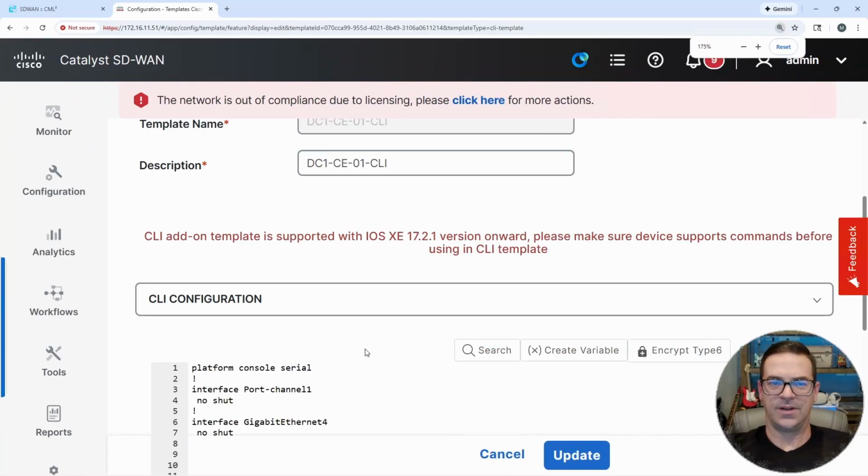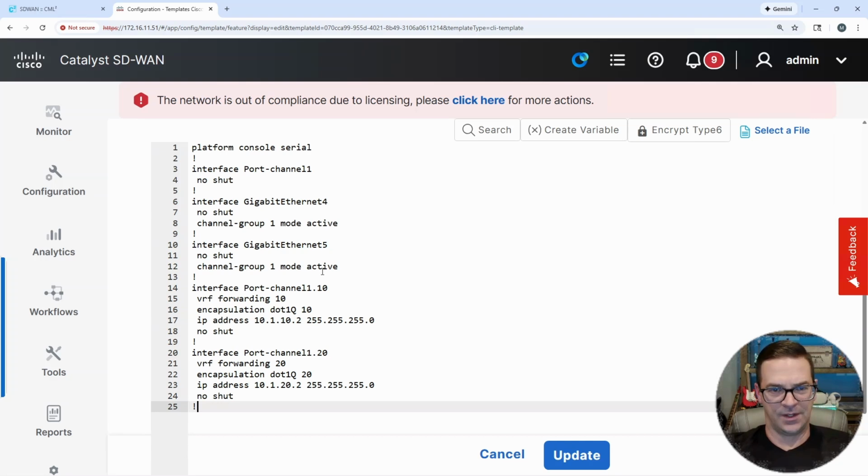Okay, let me make this bigger so you can actually see it. So all we're doing here is we're actually just going to say interface port channel 1.10. All right. We have the port channel 1 created, so we're telling the router, hey, make this subinterface .10. We're putting it in the VRF that was created when we pushed the VPN in the last template push. We're telling it that that VLAN tag should be 10.